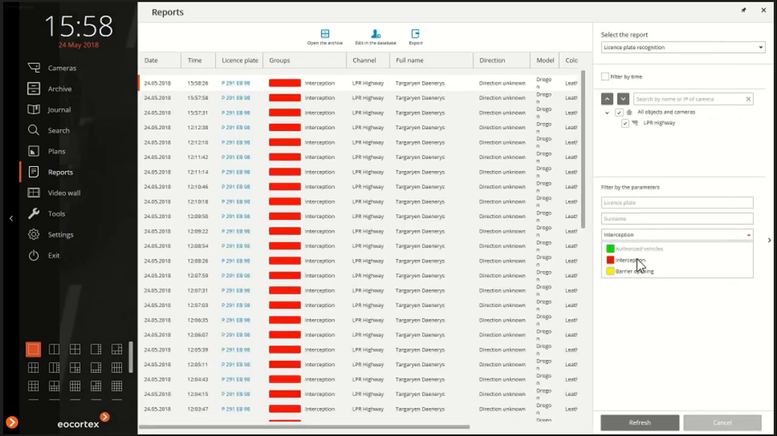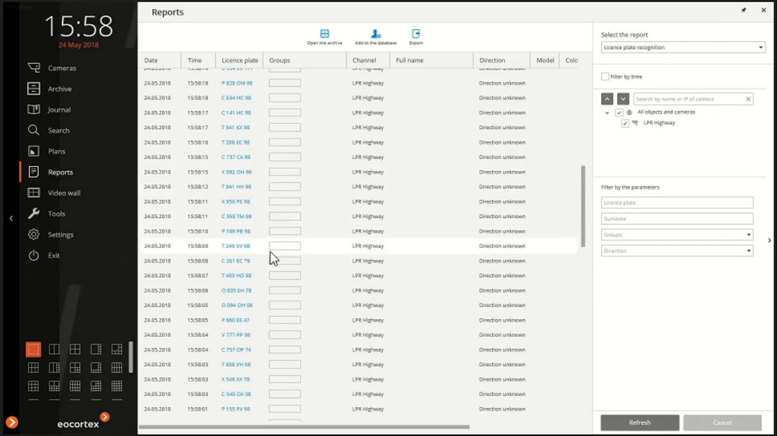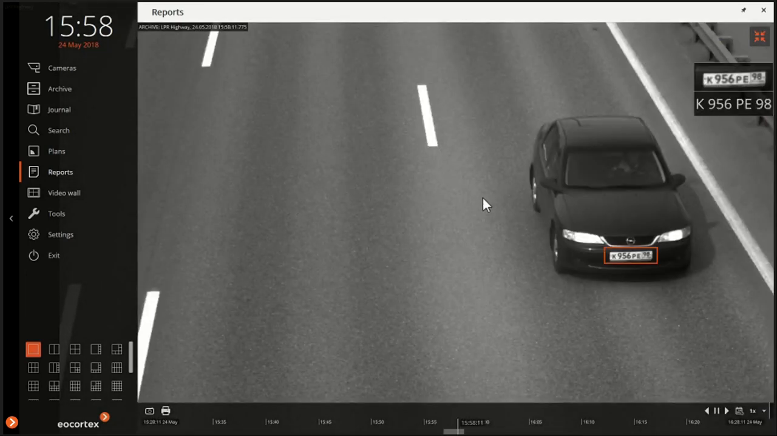Or just see all the license plates that appeared in the camera view with the timestamps, and double click will let you go to the archive and view the fragment of this car to get the picture, get a screenshot within seconds.